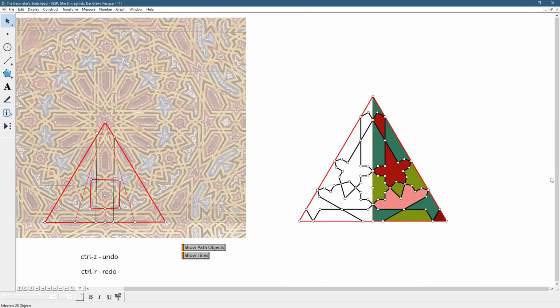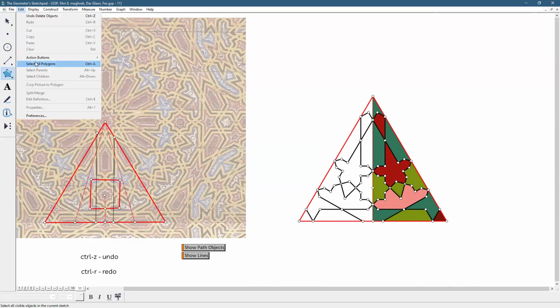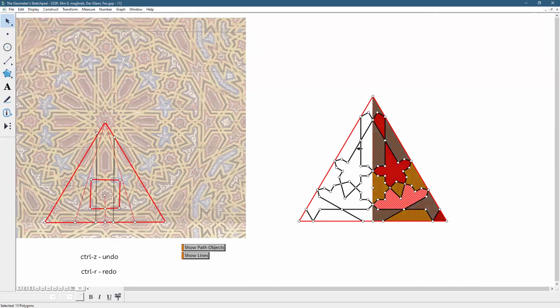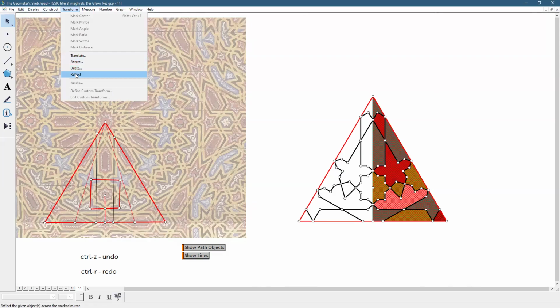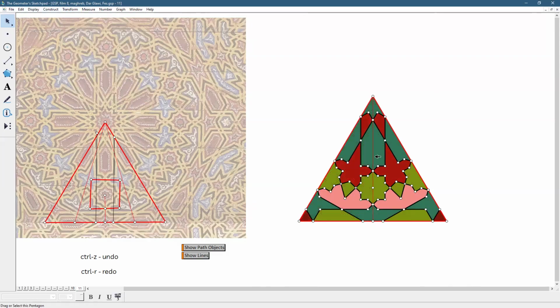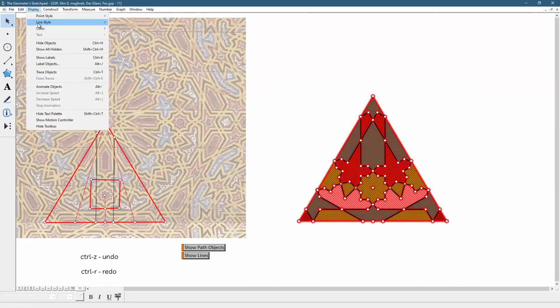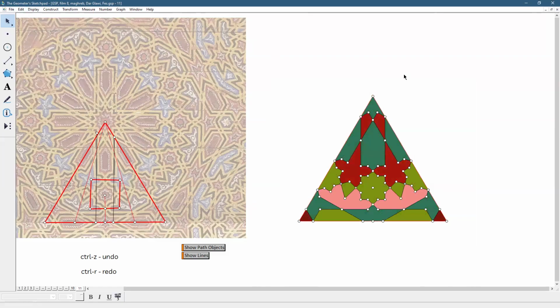my color palette. Now, I don't have any other colors, so edit, select all polygons, double click on this line, transform, reflect. Okay, now finally I can remove it, display height, this segment. Now I can select everything, display line style thin.